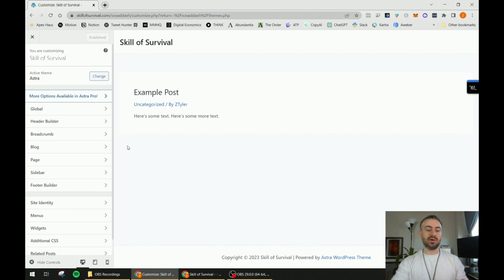Now, a lot of the work that we're going to do is actually not going to be through here, but I just want to show it to you guys to give you an idea of some of the things that you can edit. The theme customizer allows you to change a lot of the global settings of your website. So your header, what it displays up here, the colors, the menus, where the menu is located.